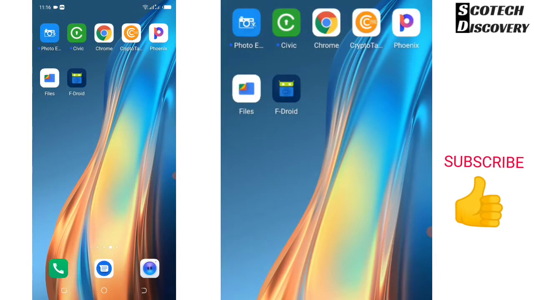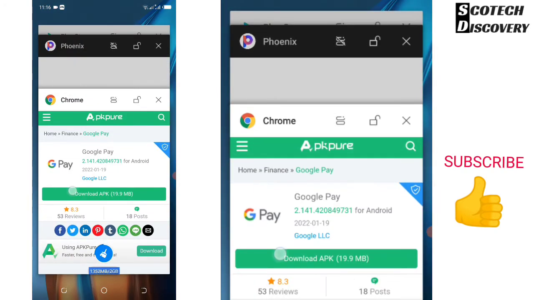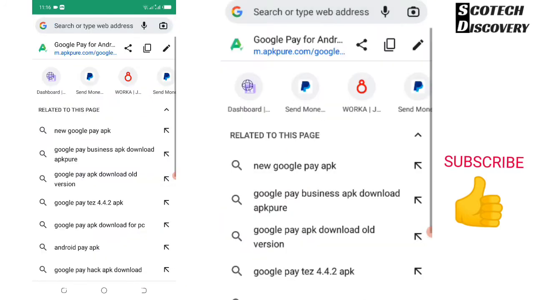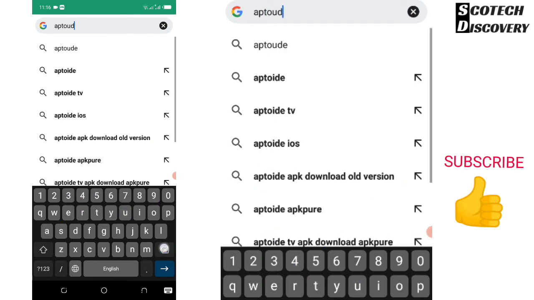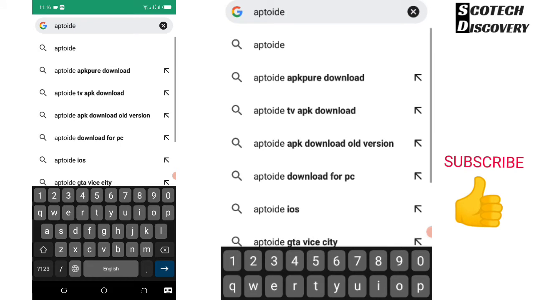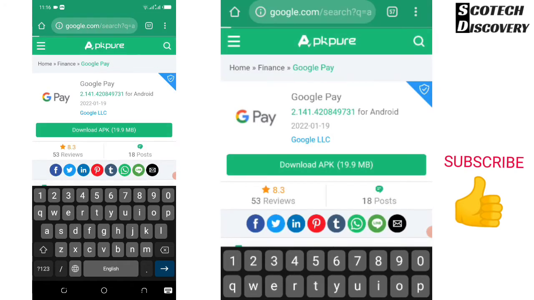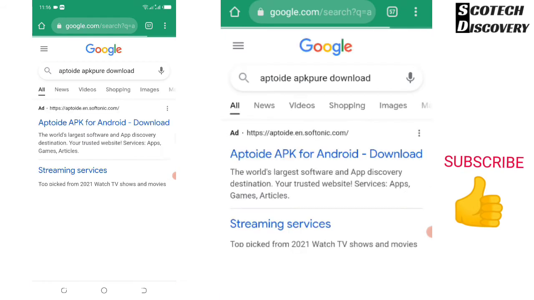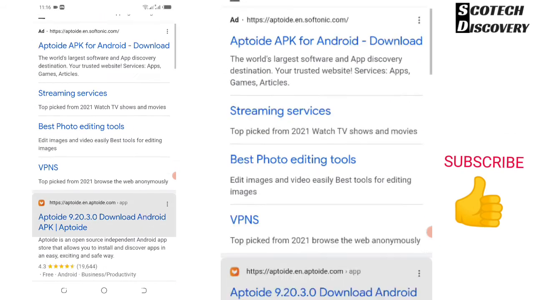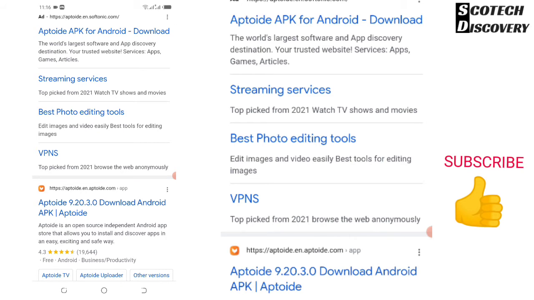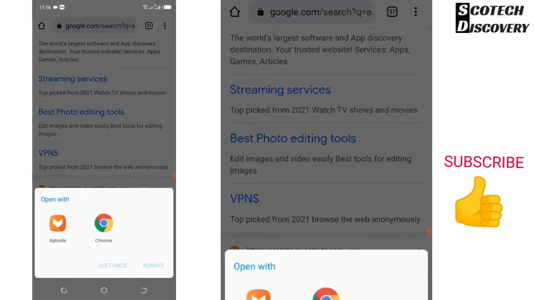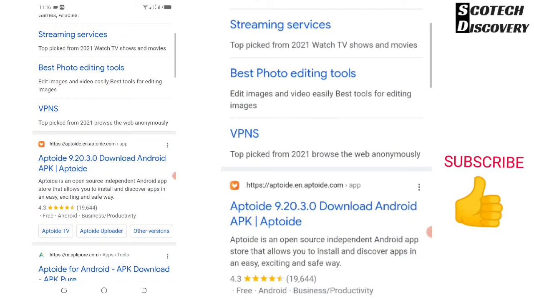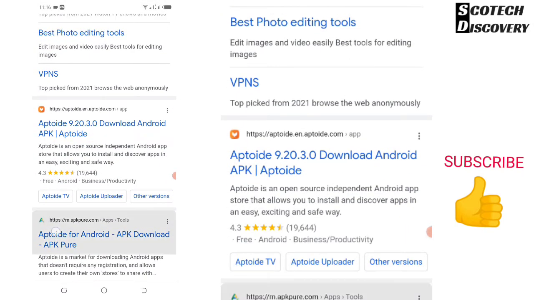So Aptoide is the same way you are going to download Aptoide. When you search Aptoide, you see it brings it already, APK Pure download. So you're gonna search it. When you search that, you're gonna see it gives you the option to download from the original site. So you can actually download from APK Pure. You see, I already have it. So it's telling me that, or rather you can use APK Pure.